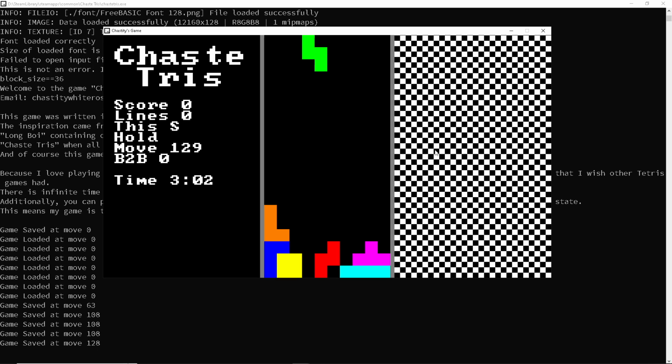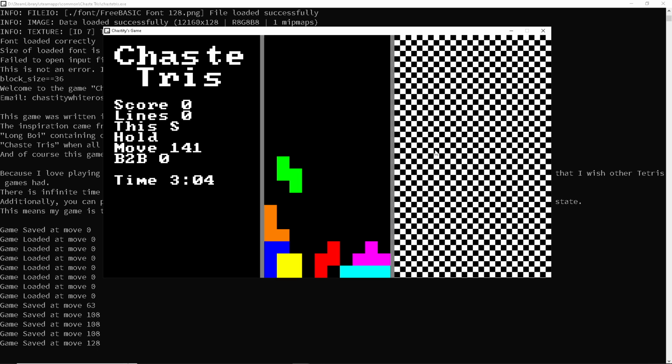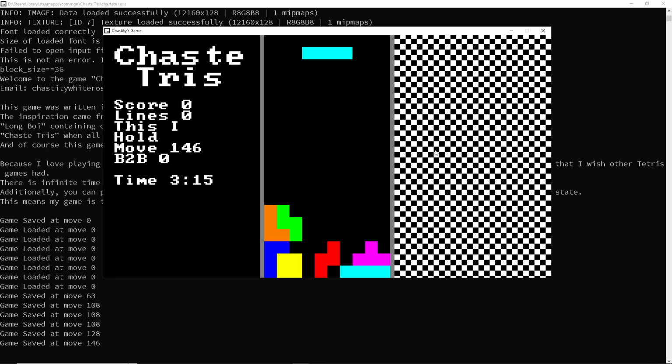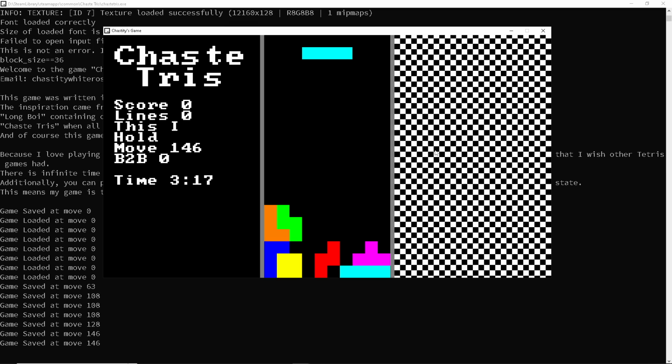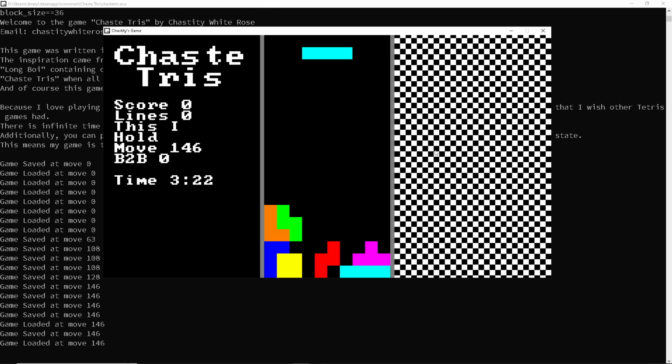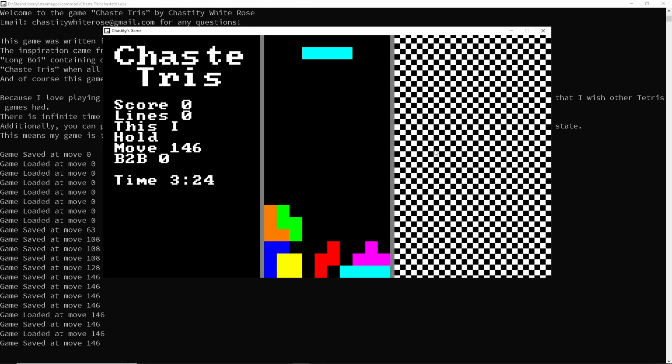Okay, so you see what I'm doing here? The way that I stack the blue and the yellow blocks and the way I'm doing the orange and the green blocks, you see how that creates an overhang? Let me save the game. Game saved at move 146. I don't know why I like to keep pressing those buttons. I don't know. I'm weird.